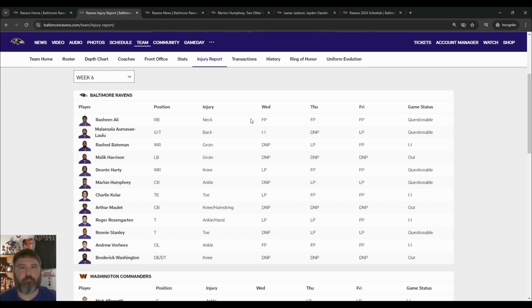Has lost a lot of speed in his years. And dealing with an ankle injury, that's going to hamper his speed a bit. Did not participate Wednesday, limited participant Thursday and Friday. Officially listed as questionable.